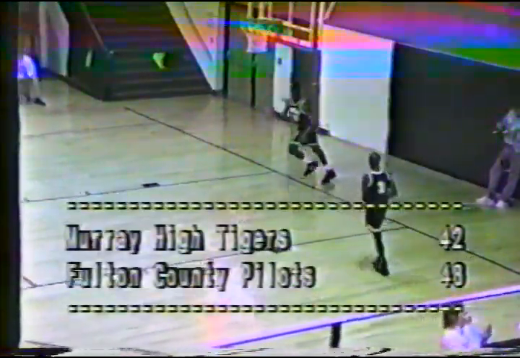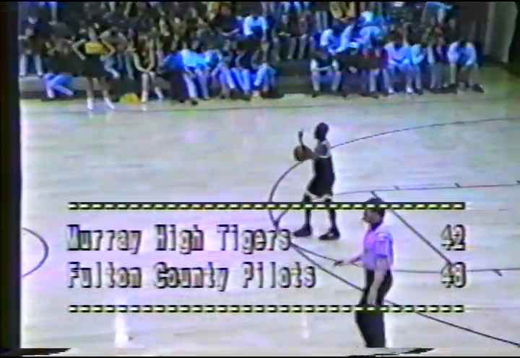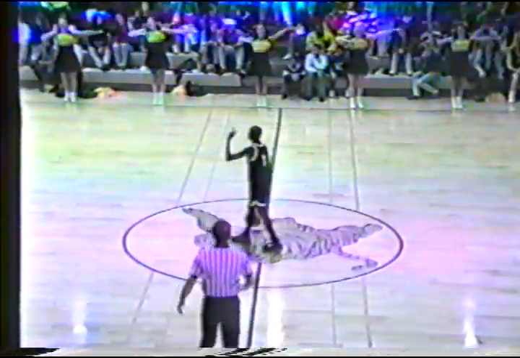Carlton to Smith. Smith stands at the top of the key. Foster coming out on him. He passes in the middle to Barnett. Barnett back to Carlton. Back to Smith. Fakes the three. Drives in from 14. He hit it. Nice shot by Anthony Smith. Give him 4. Fulton County is now out to a 10-point lead at 50-40 with 17 seconds to go in the third quarter. And they're threatening to put this game out of reach.